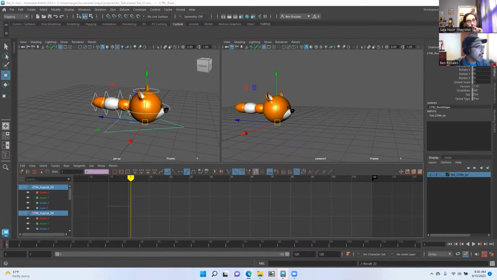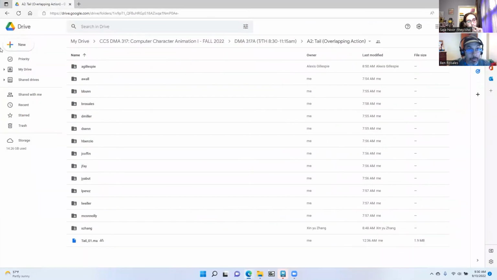Yeah, so here's our Google Drive. If you just grab, so here's our class. If you just go to the bottom of the class folders, and then the very bottom is the file, and this is already unzipped, and it's already a .ma. So that should save you some hassle.